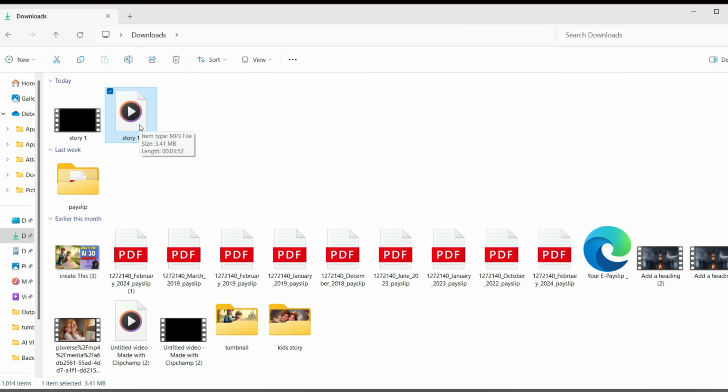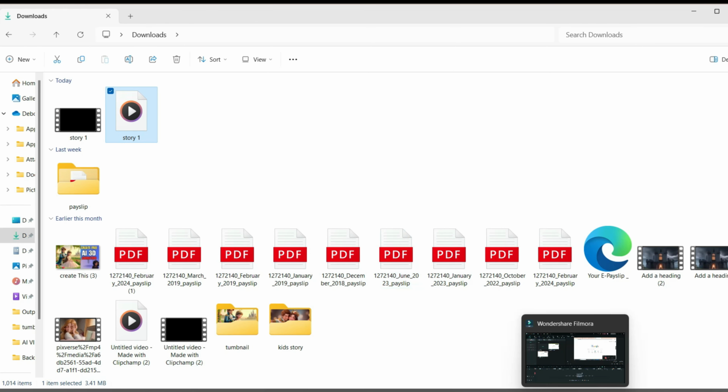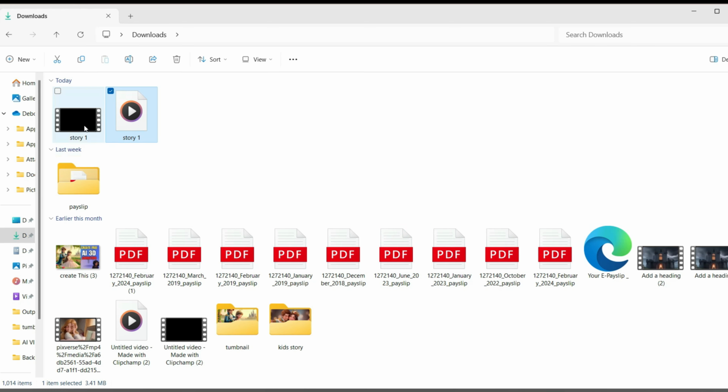Okay, so this is mp4 and this is mp3. This is what we are going to use. We are not going to use this one anymore. We're going to use only this one.